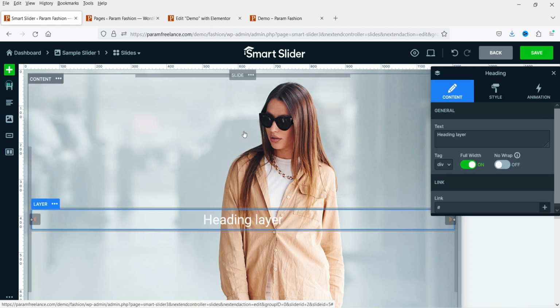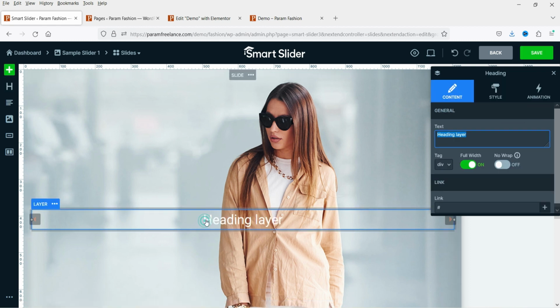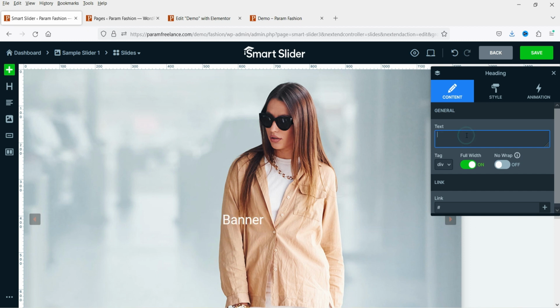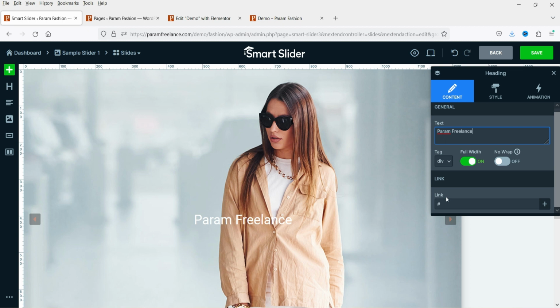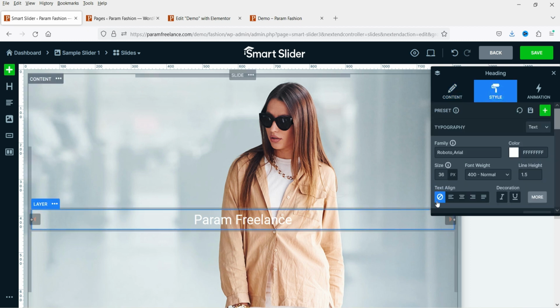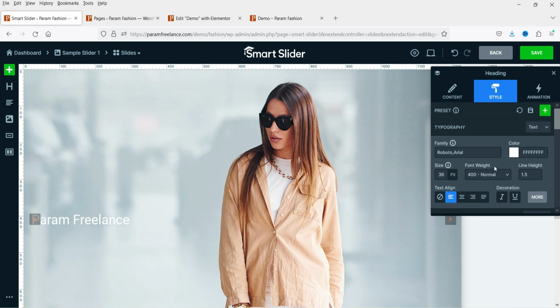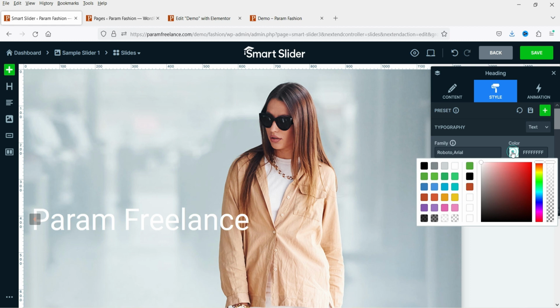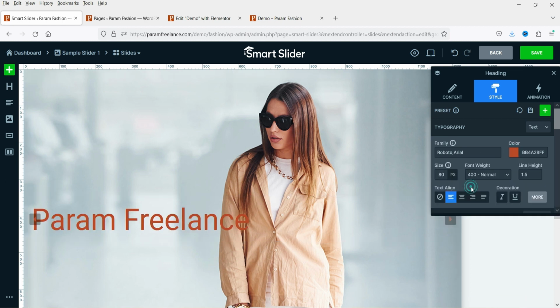So let's select heading. This is the heading and I can type in the text here, add a title here. And from here, if you want to link this title, you can link the title to any website. Let's go to style and you can change the alignment. You can also change the size and you can change the color. So these are all style settings for the text.